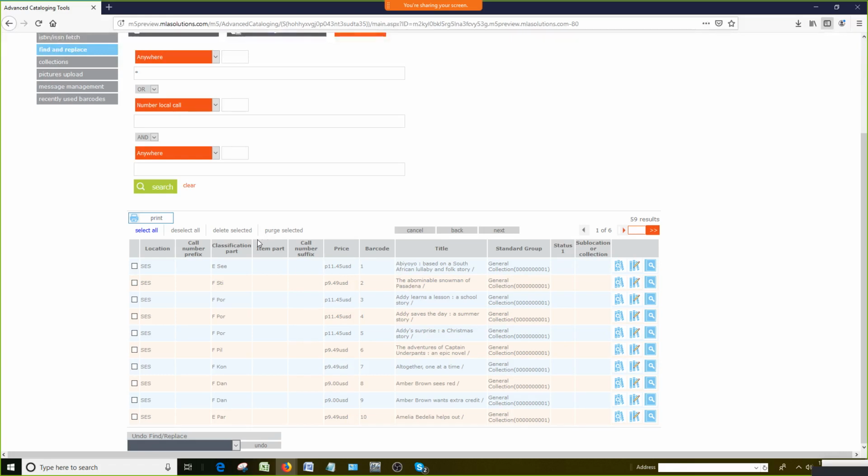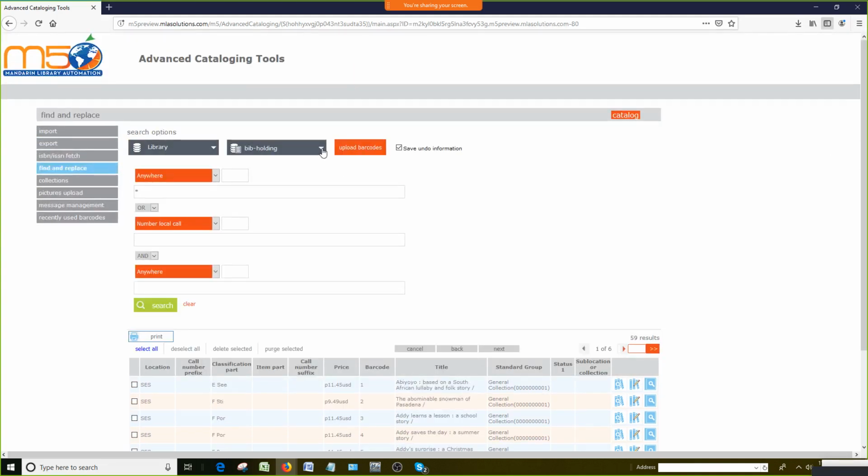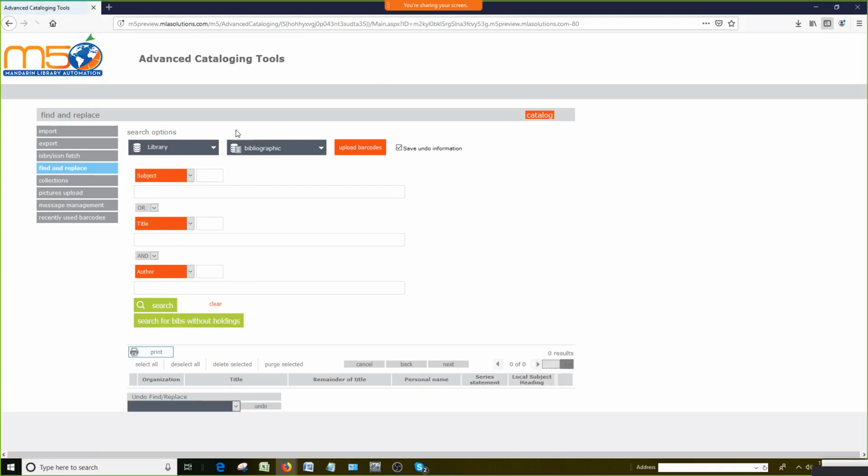Okay? So if you ever have empty bibliographic records, what you can do is you can switch back to bibliographic, because you have to have the bibliographic table selected to get the option of search for bibs without holdings. So when you click this button, it's going to search for all the bibliographic records that are empty, excluding ebooks. It won't show you ebooks because the ebooks are usually empty. They usually don't have holdings because they're not a physical object. So it'll bring up all the empty bibs except the ebooks, and then you can, once you get the list, purge them from here.